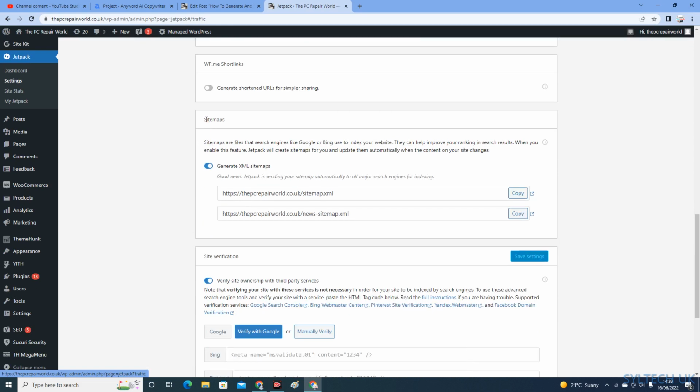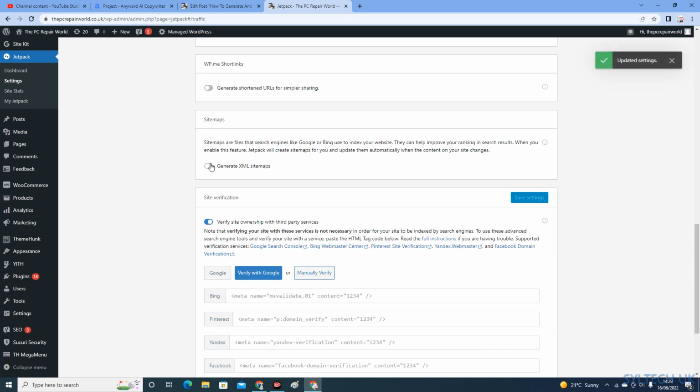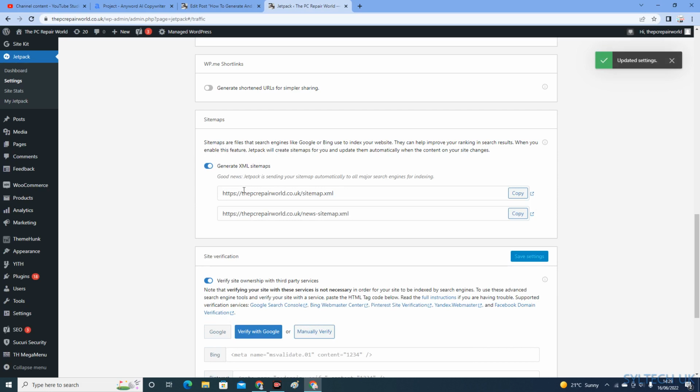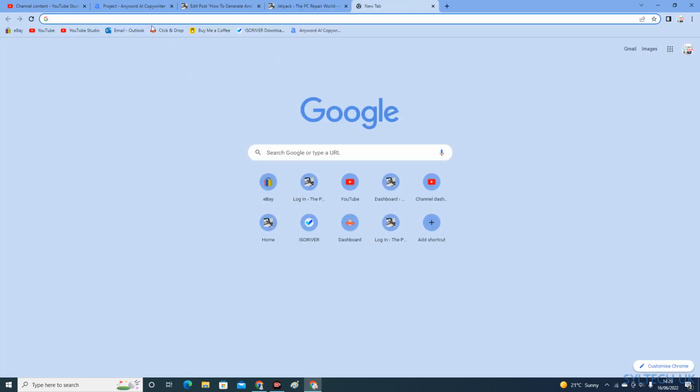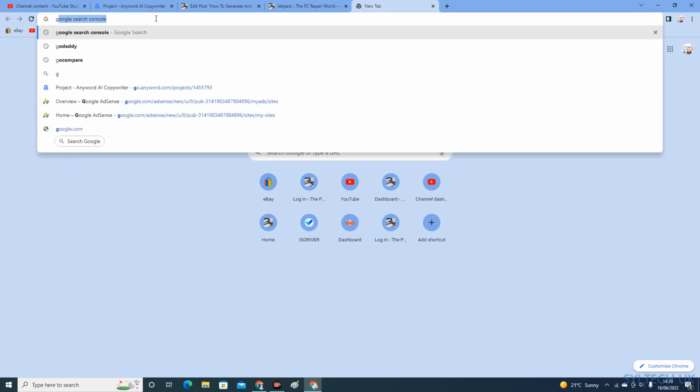You can see here sitemaps. So it will be unticked, so you need to click on here. Then Jetpack will generate the sitemap for your website. Copy these and then open a new window and search for Google Search Console.